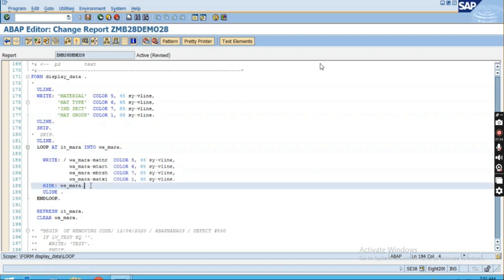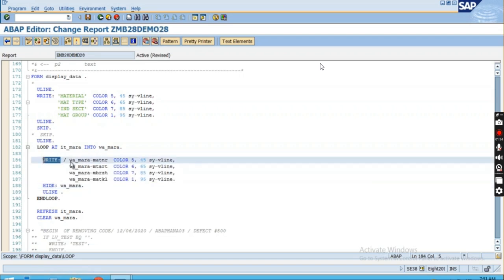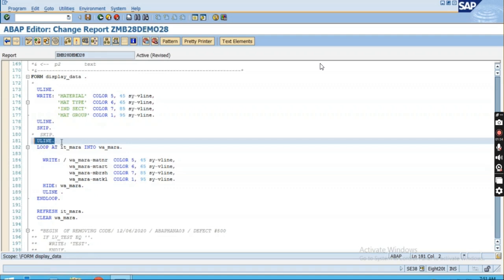So when the first write statement is going to execute, this is actually the first write statement. ULINE is nothing but WRITE SY-VLINE. So ULINE is equivalent to WRITE SY-VLINE. So the first write statement is this one, ULINE. Okay, ULINE is representing the first write statement.